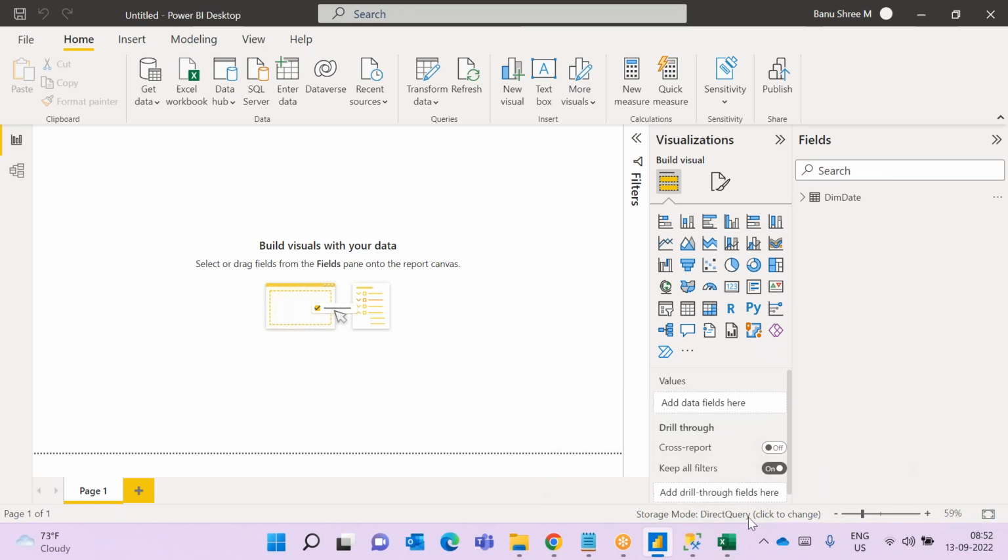Okay, only if it is a direct query, or a live connection, or a composite model or a mixed model, will it show you this message at the right bottom. But if it is an import mode, it will be completely blank. Okay, you can just import one of the Excel files and notice the change. Okay, so that is one thing.